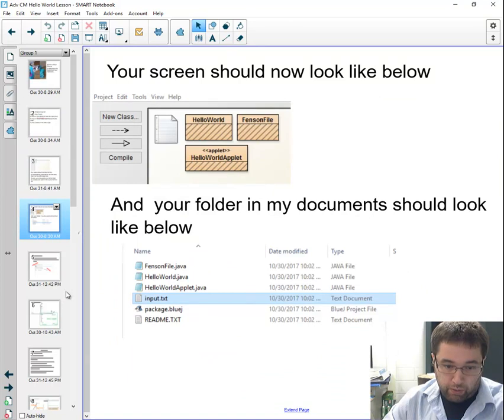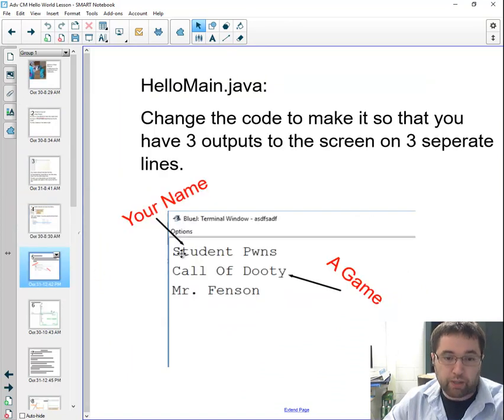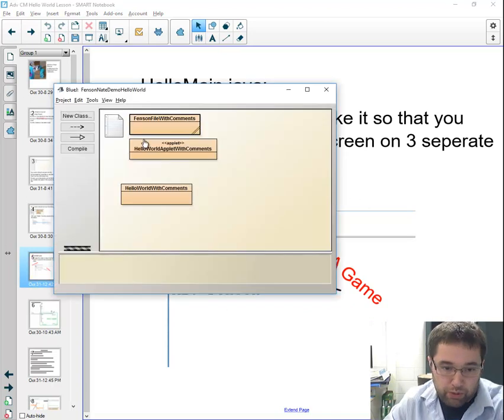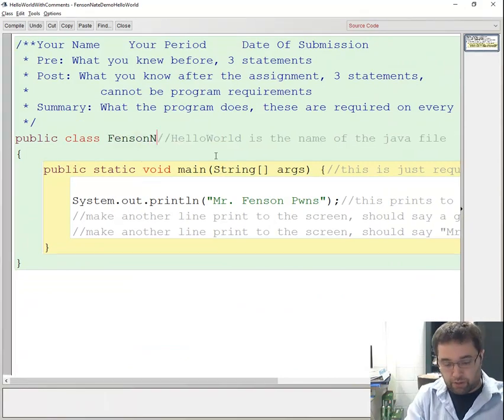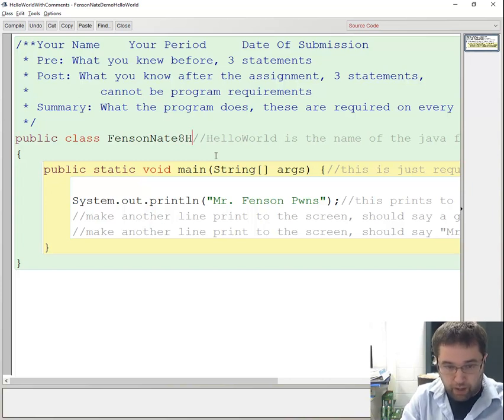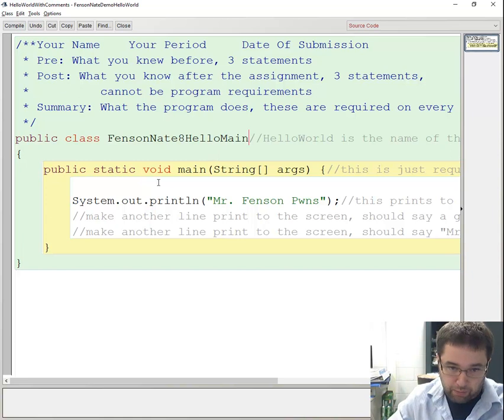Now we're going to look like this, which we already did. Notice this is what it looked like. Now it has the output.txt file as well. And we're going to go to Hello Main and change this so it looks like this. So we're going to go into our BlueJ, go to Hello World, and go through this. First thing you want to do is change this to Fenson Nate period 8, because period 8 never exists. This is for the movie. And then it's going to be Hello Main, because main is right here.